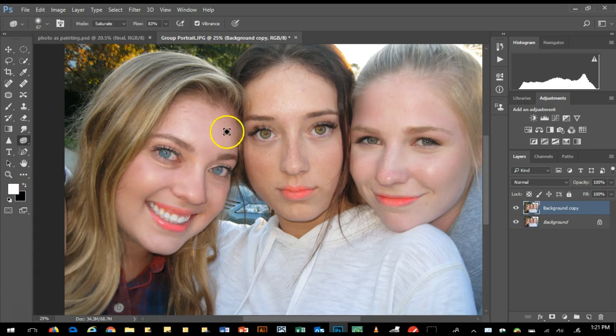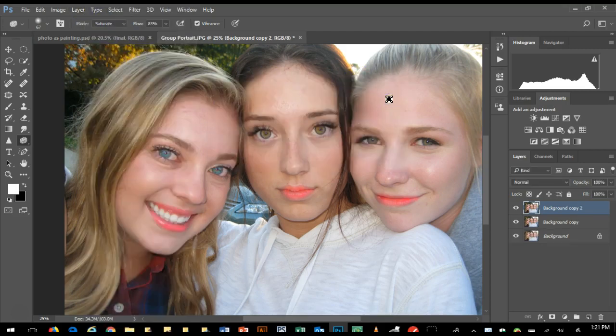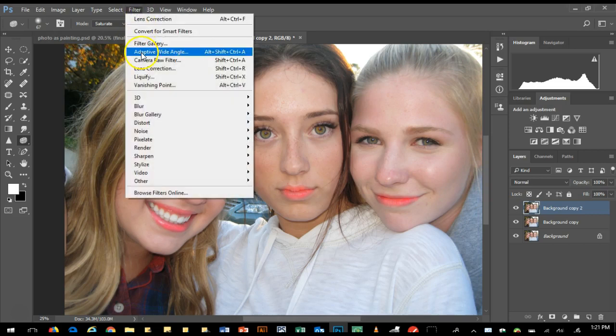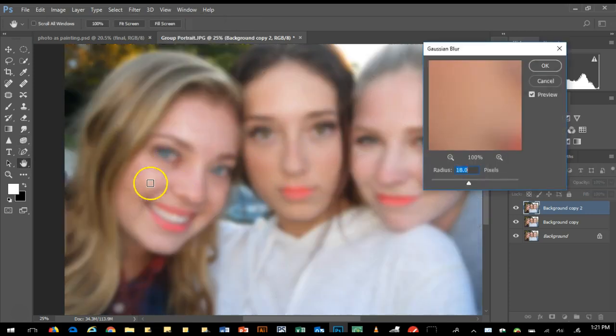Now I'm going to do that filter, that Gaussian blur we did last time to soften up their skin a little bit. So I'm going to make another duplicate layer. I'm going to go up here to layer, duplicate layer, and just do another background copy. This one I'm going to add a filter to. So I'm going to go up to filter. We've used this before, blur, and then Gaussian blur. And then you want to blur it. We're going to erase most of it to reveal most of the picture, but just leave it in parts of the skin to make it look a little bit more airbrushed.